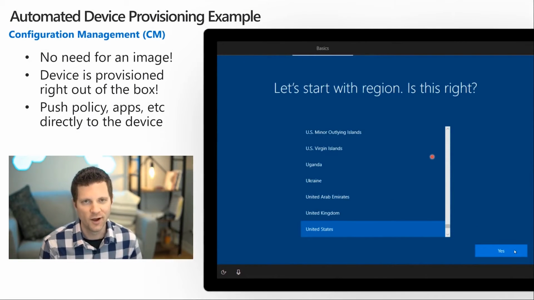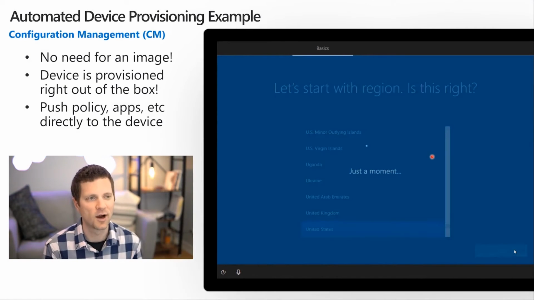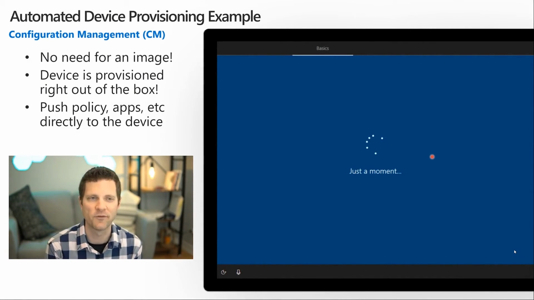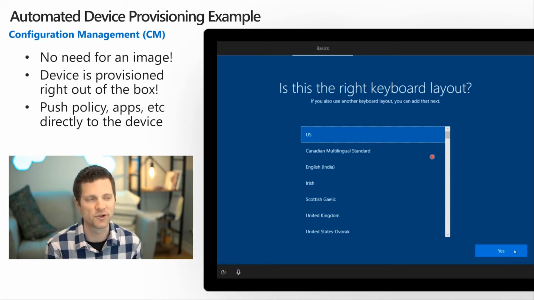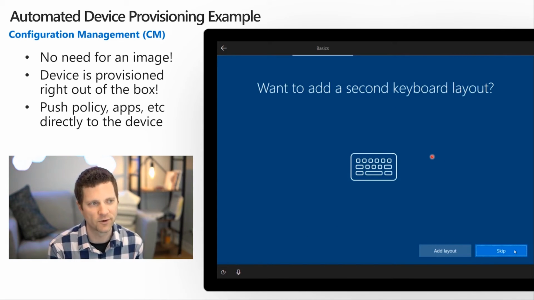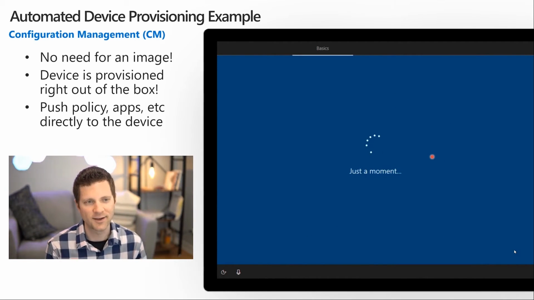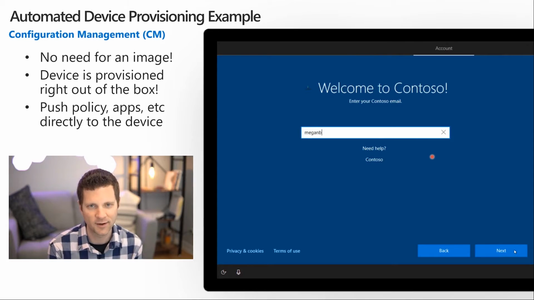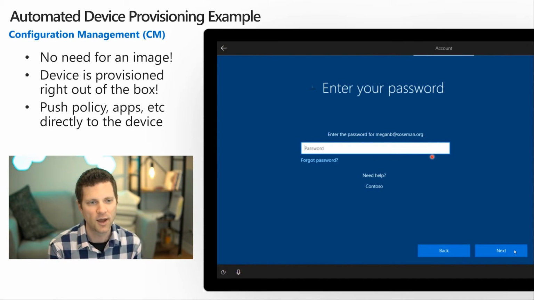All right, kind of save the best for last. I think we have a few more examples, but this is one of my favorites. For me, this falls under configuration management. Automated device provisioning. So check this out. I get the device in my hands as an end user. I turn it on for the first time. I pick my language. I pick my keyboard layout. I connect it to my wireless network, and I log in. Folks, it's as simple as that.